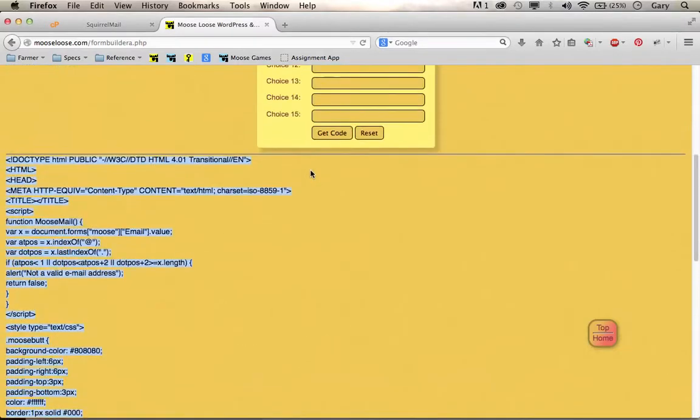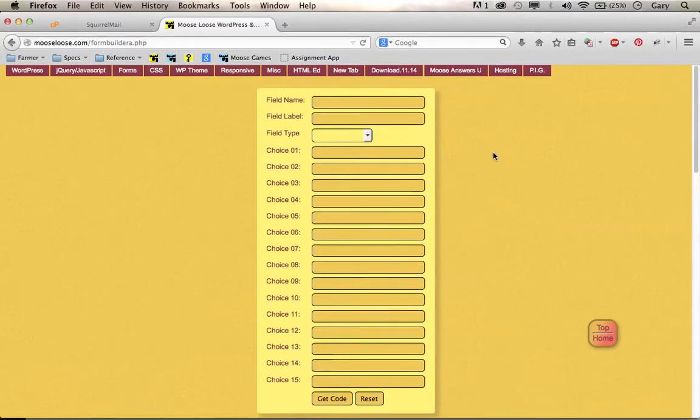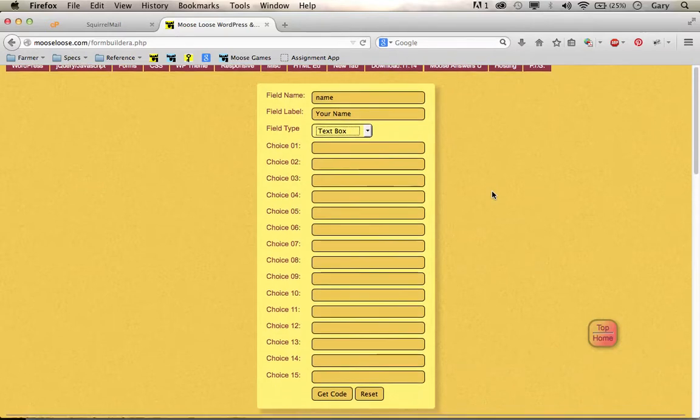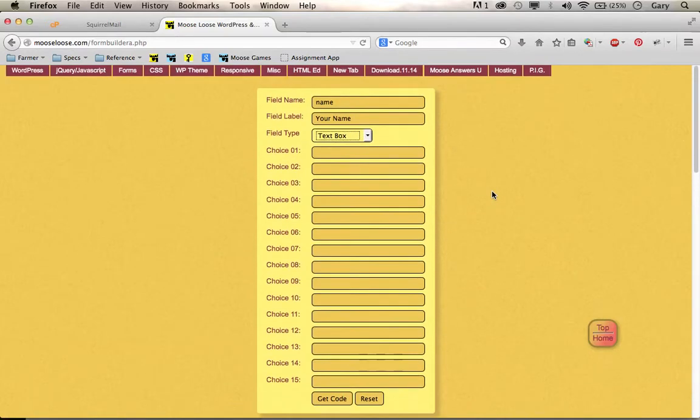Now let's go back to our Moose Loose form field creator. Let's collect their name. So here's name. That's the field name, and the label that they are going to see will be, well, let's call it your name. Okay. The field name cannot have any spaces or special characters. The field label is what human eyes are going to see, and so you can have spaces or special characters. And then what kind of field type is it going to be? It's going to be a text box. That is a single line box where they can fill in their information.